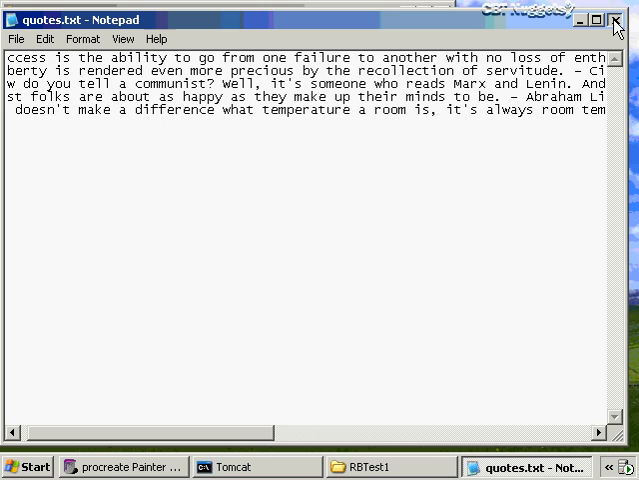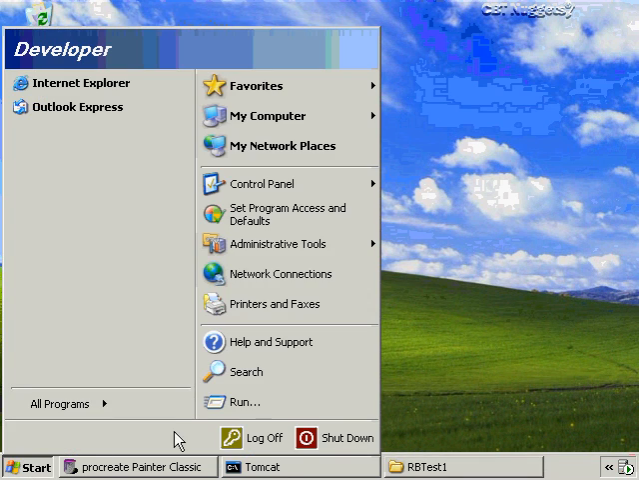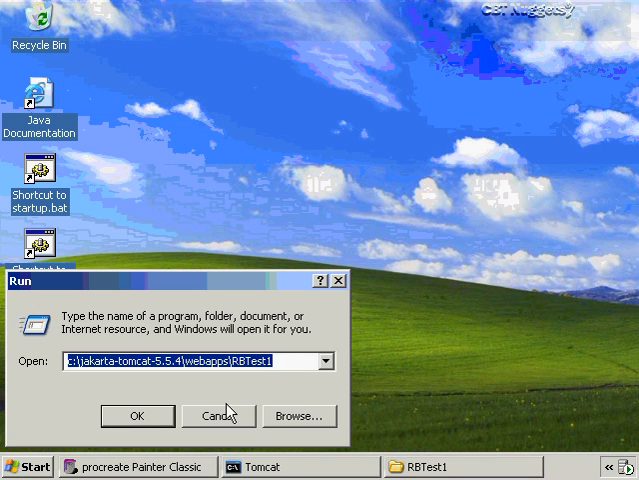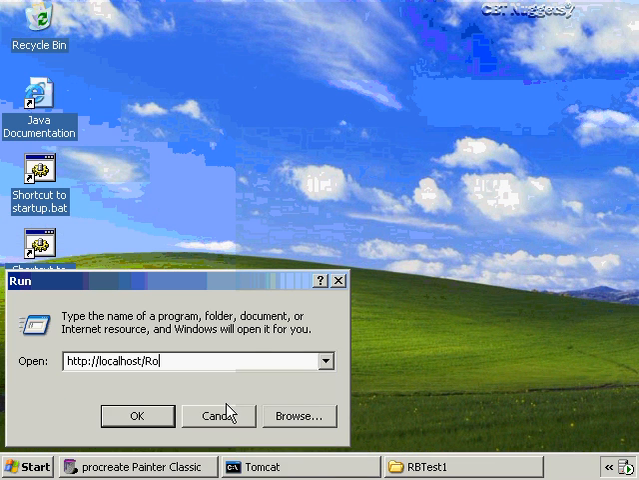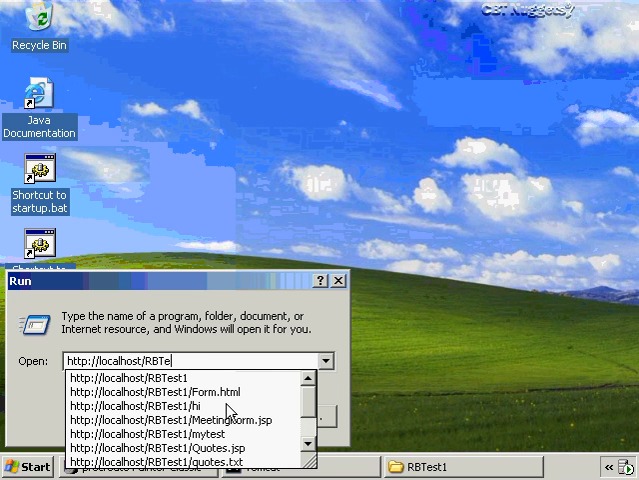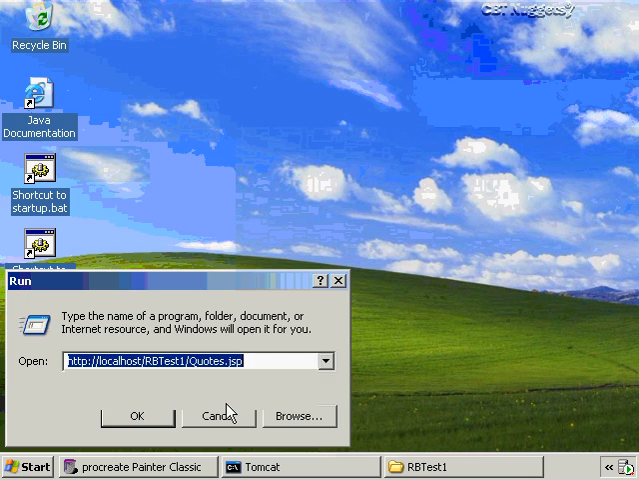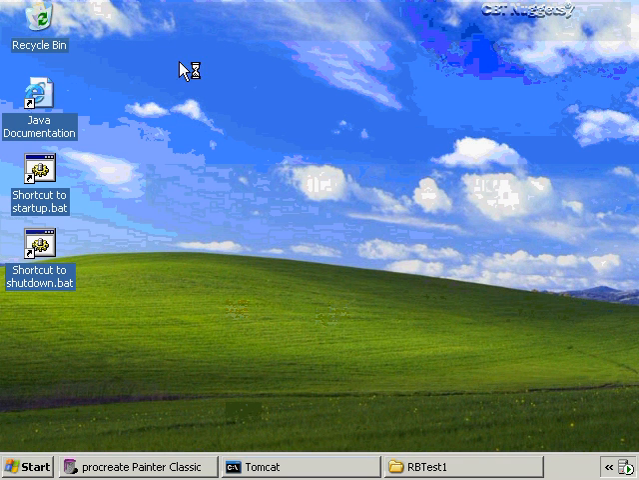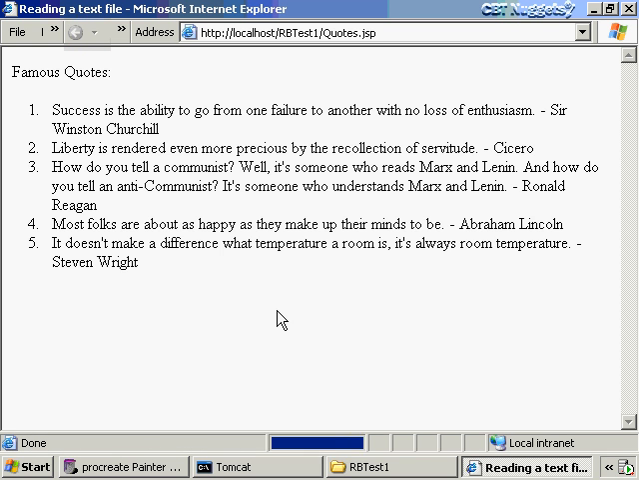Now, let me minimize that for right now. What I've done is I've written a JSP page using scriptlets to take advantage of that. So let's go into localhost. Tomcat is already running. RB-test1 and it's quotes.jsp, that file right there. Let's have that load up and see what we get.